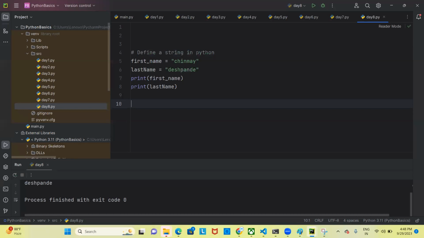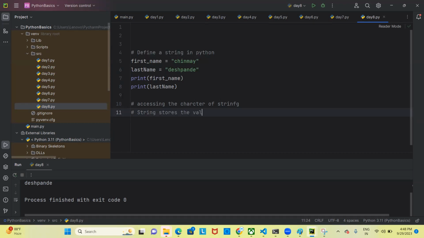Then if you want to access the characters of a string, so accessing the characters of a string. In Python also, a string stores the value by index.